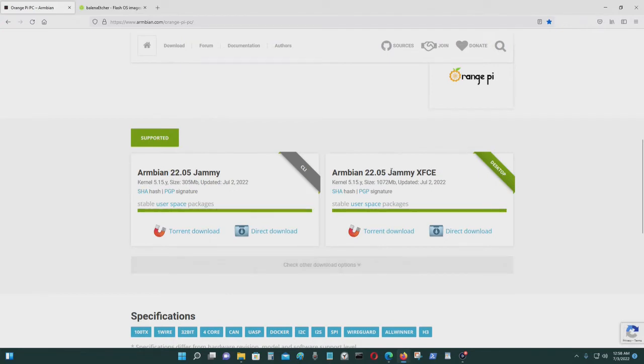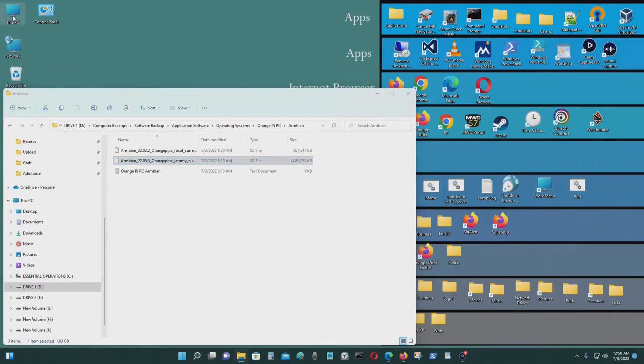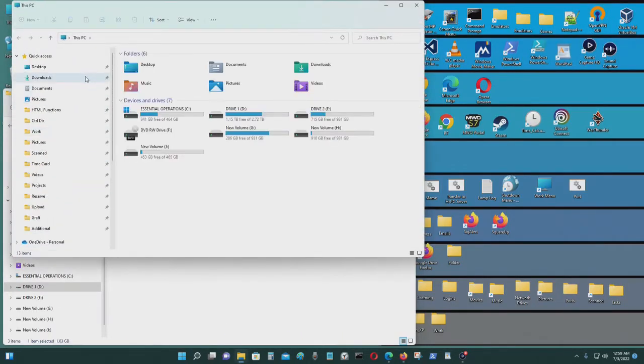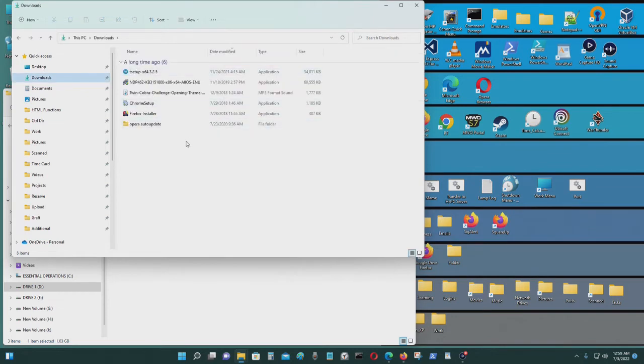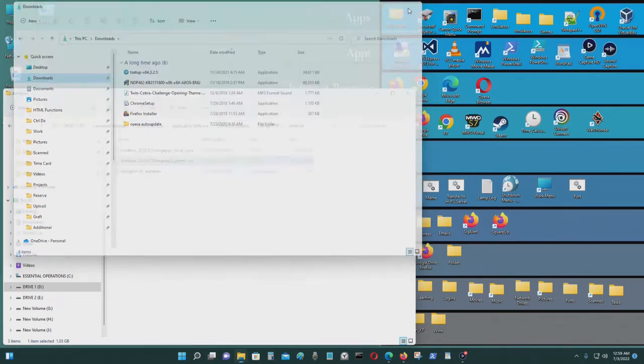This is the heavier version with a GUI interface or graphical user interface. You could click on direct download and you can download either one. If you don't want the GUI interface, you could download this light version. It's up to you, but for me, I'll be downloading the desktop version. I already downloaded it into my computer. And after you download it, it should be right here. That's where all the downloaded files go to.